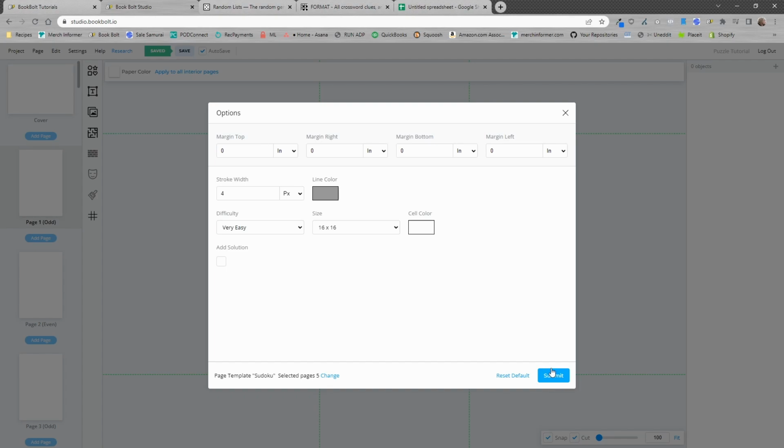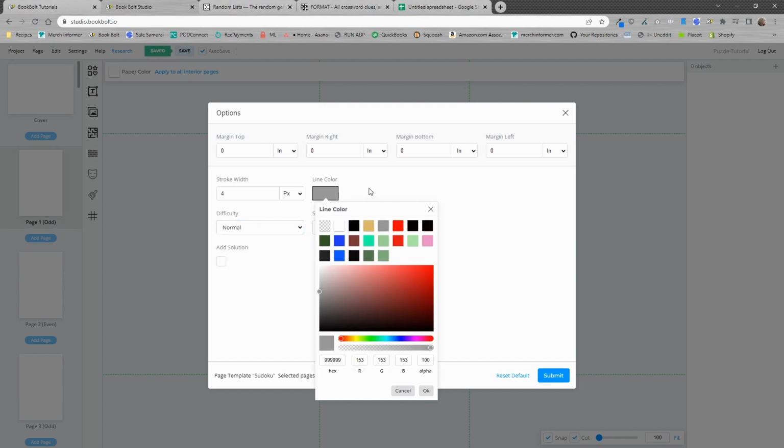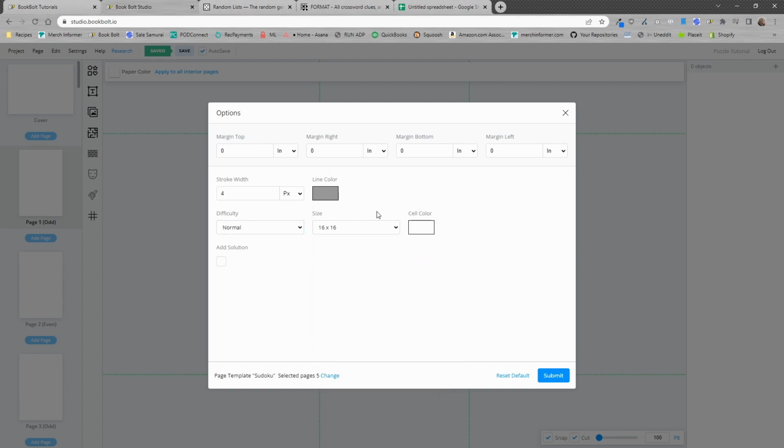Now this is going to be the options page, which is going to be different for each type of puzzle you may create. So you'll see stroke width, line color, we have difficulty options from very easy all the way to hard, as well as the size of your puzzle. You can do 4x4, 9x9, and 16x16. So I'm going to keep these at, let's say, normal difficulty, 16x16. I'm going to leave this blank.